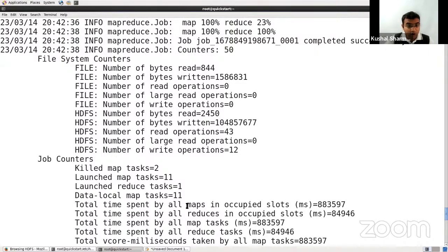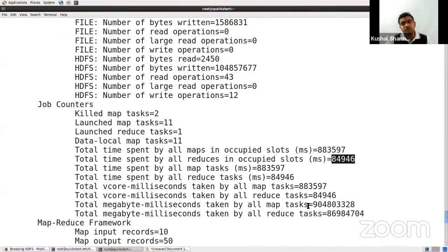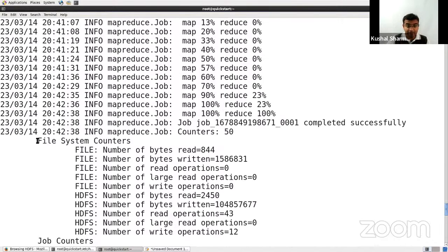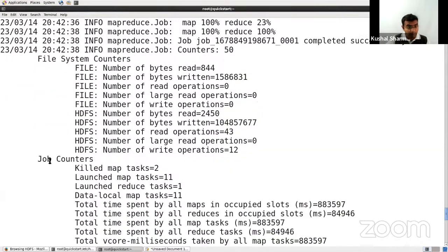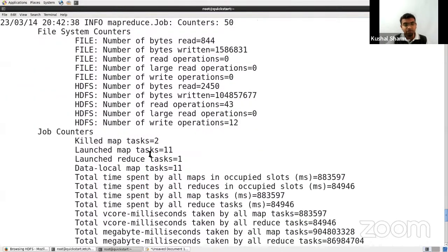Total time spent by all maps in occupied slots, in milliseconds. This is the total time. Total time spent by all reduces in occupied slots, again in milliseconds. This much is the total time. So these are the metrics. Here you can see the file system counters, then the job counters. Job means these MapReduce tasks.